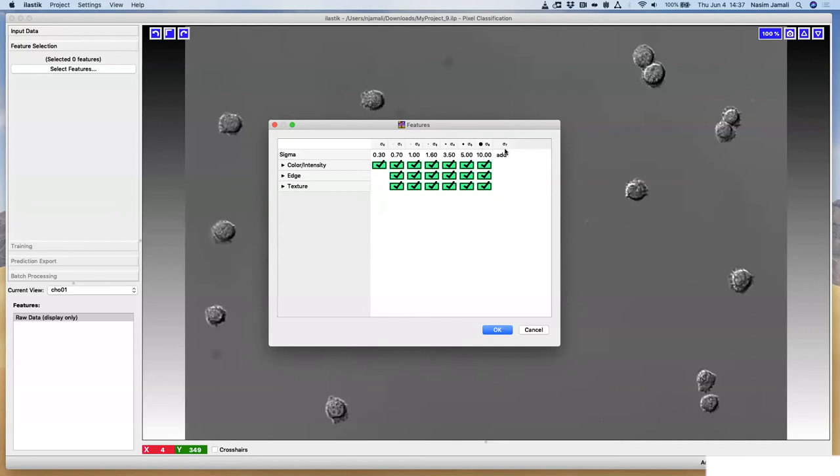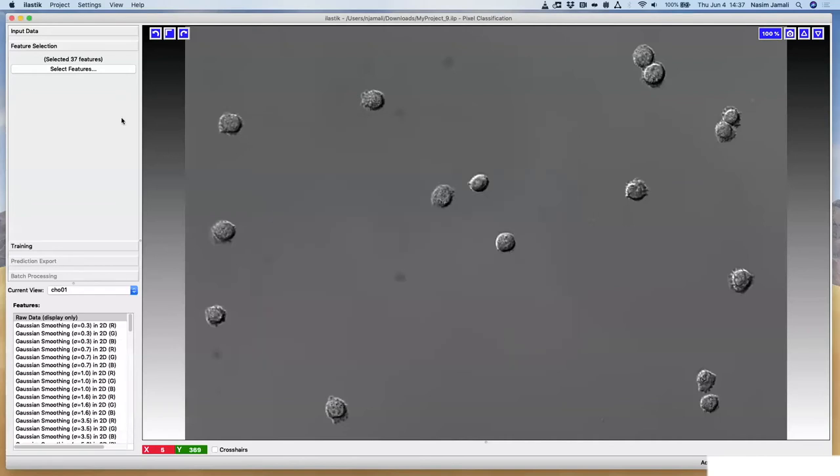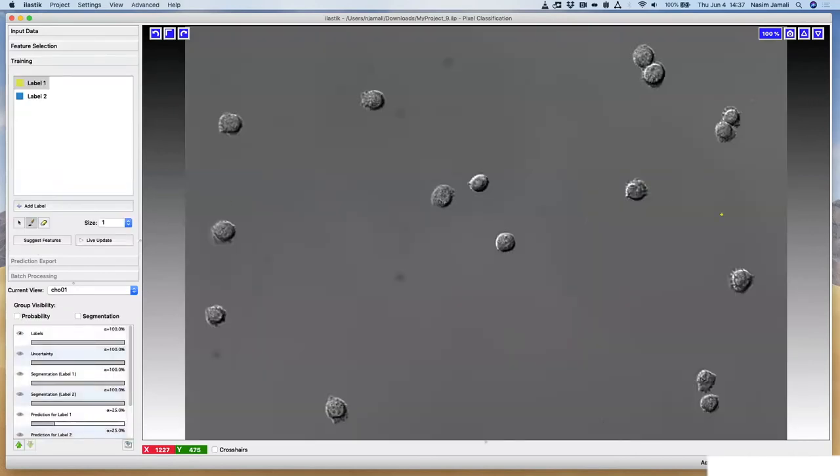And here, different sigma basically shows measurement in selected features. For example, the smoothness, edge, and texture in different radii around the pixel that you are annotating. So we select all and click OK. Now we have 37 features when we select all of them. Now training is active. We go to the training step.